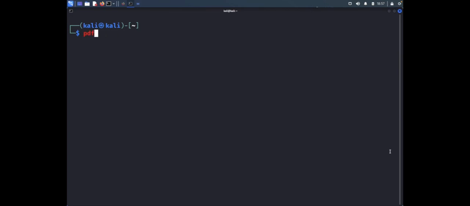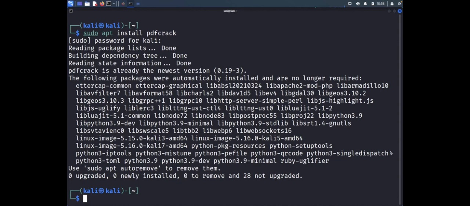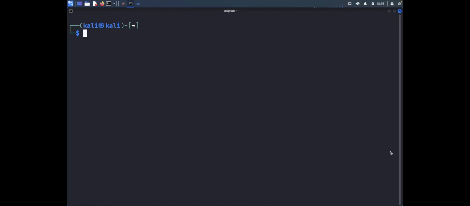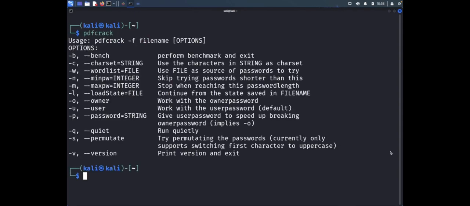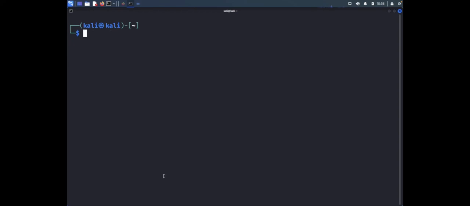If you don't have it, what you can do on your Kali is to do apt install pdfcrack. I already have it installed. So it's very simple. We can do pdfcrack to see the various command options. So let me just use it to do the cracking.